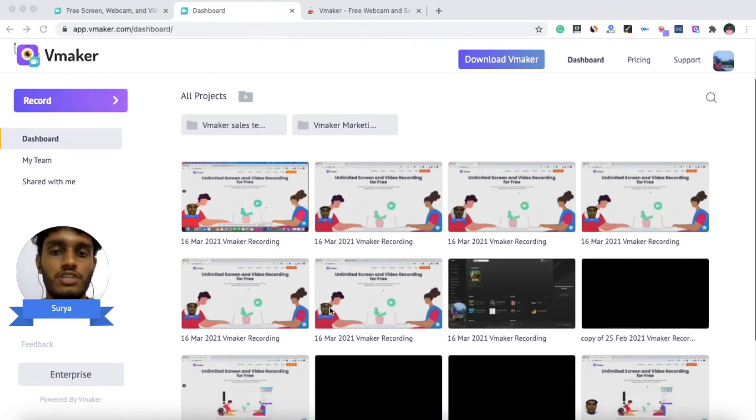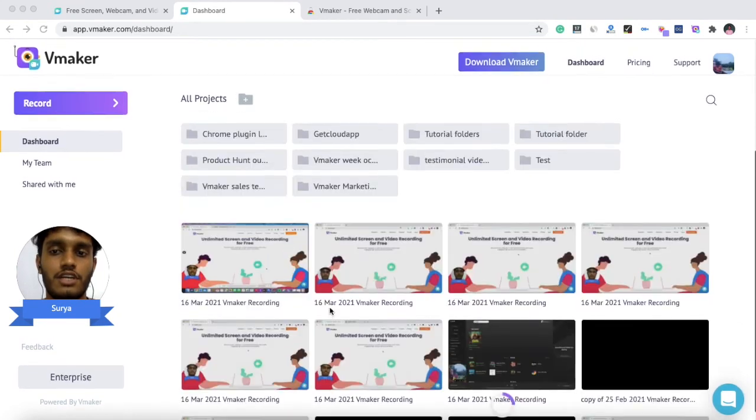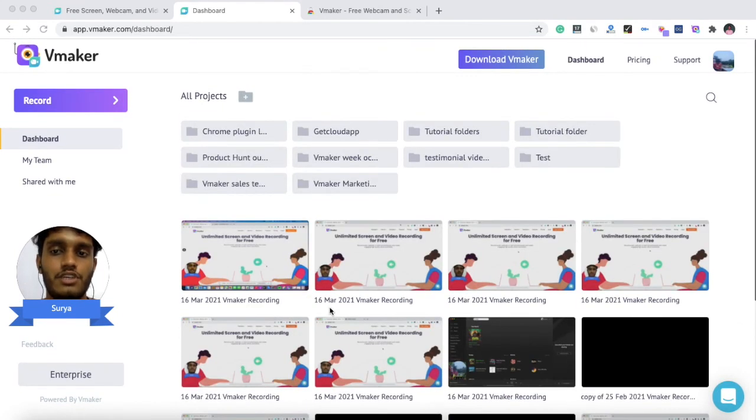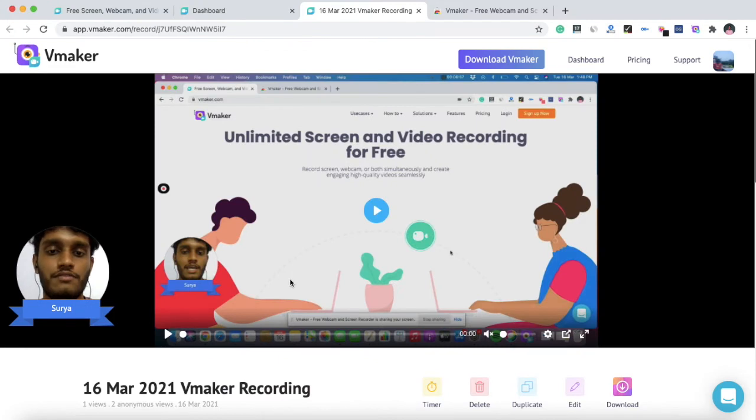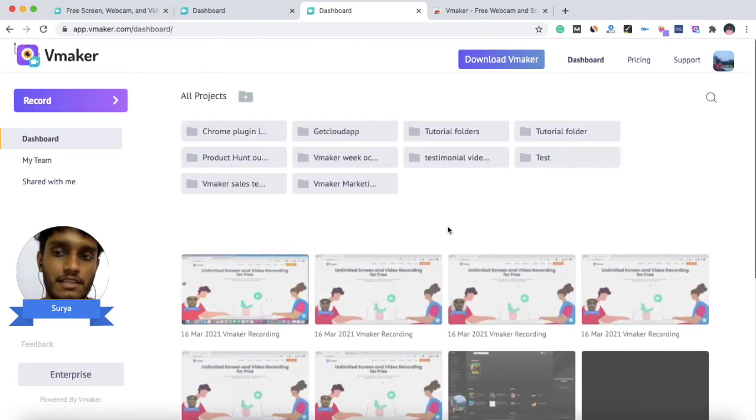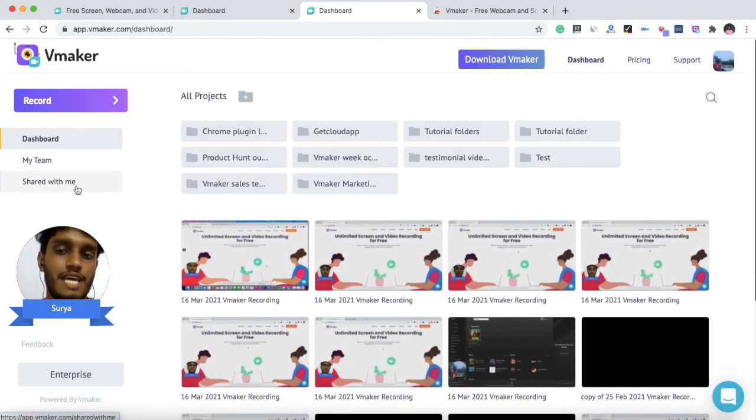Jumping onto the dashboard, here you'll see all the recordings that you have recorded using the Vmaker application. You could organize them into folders, you could share it with teammates, and the options are almost endless. The Vmaker free plan offers you to record videos of unlimited duration without any watermark. That's the best thing about us, and we are cool just like that. Further jumping into the dashboard, the options are just endless. You could add teammates, check the shared with me folder to see the videos that are shared with you.